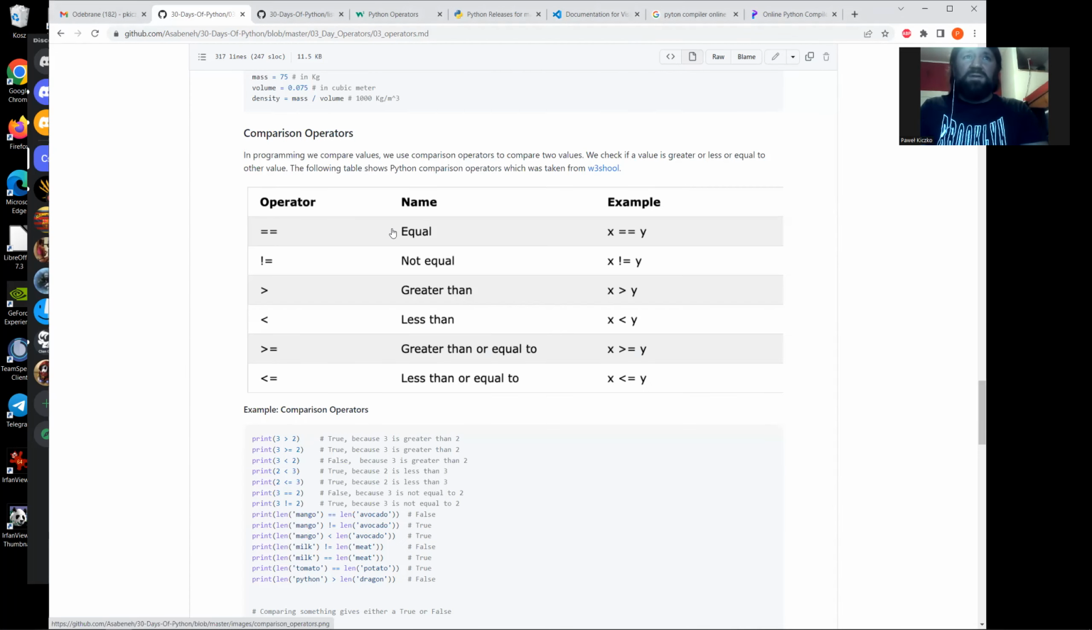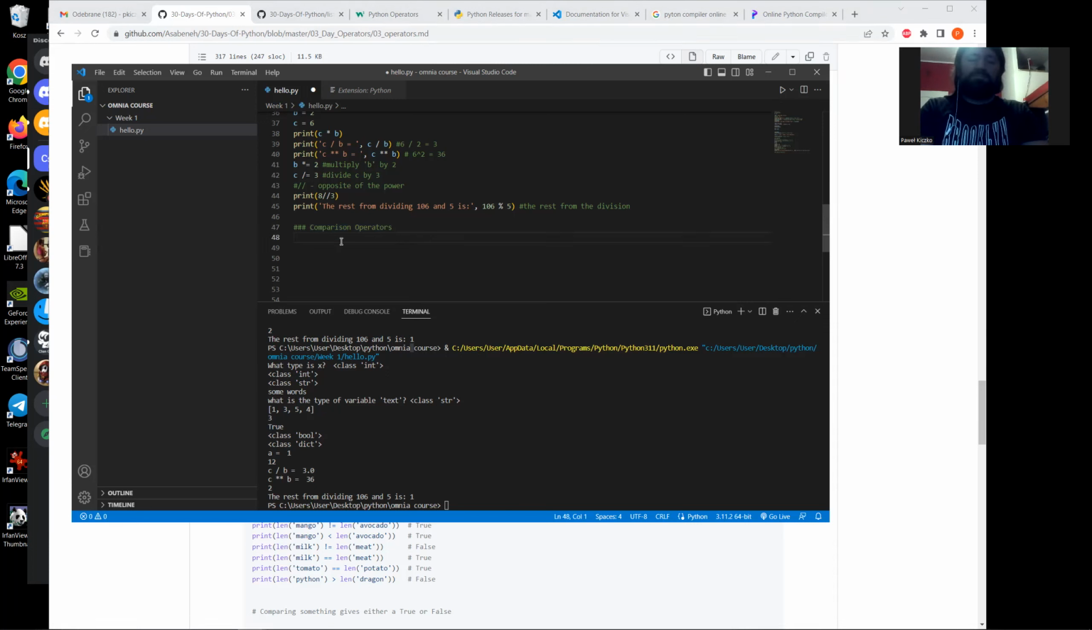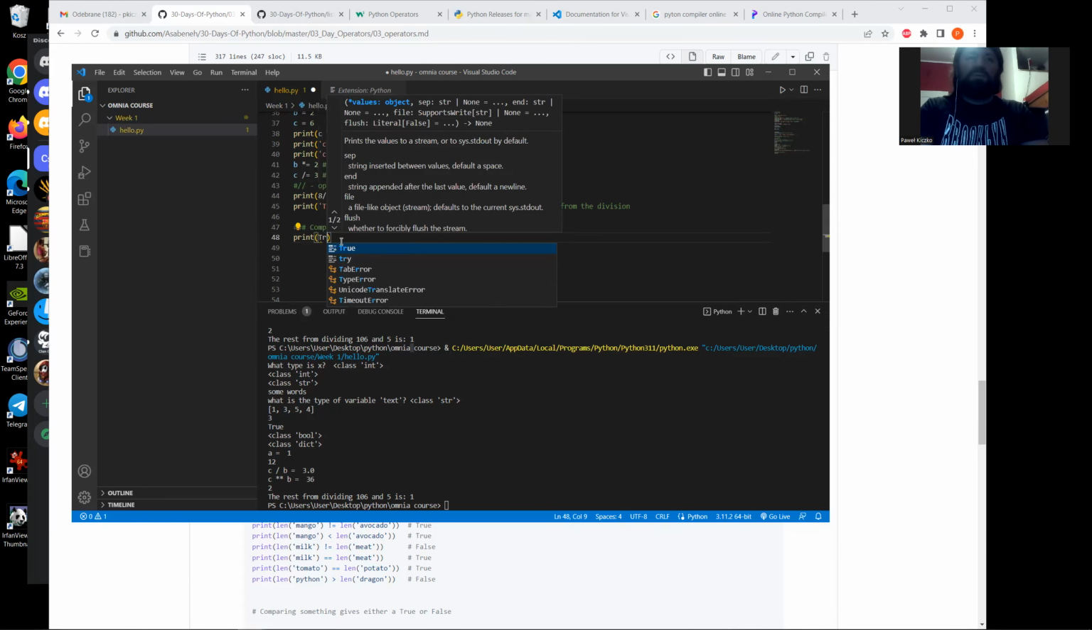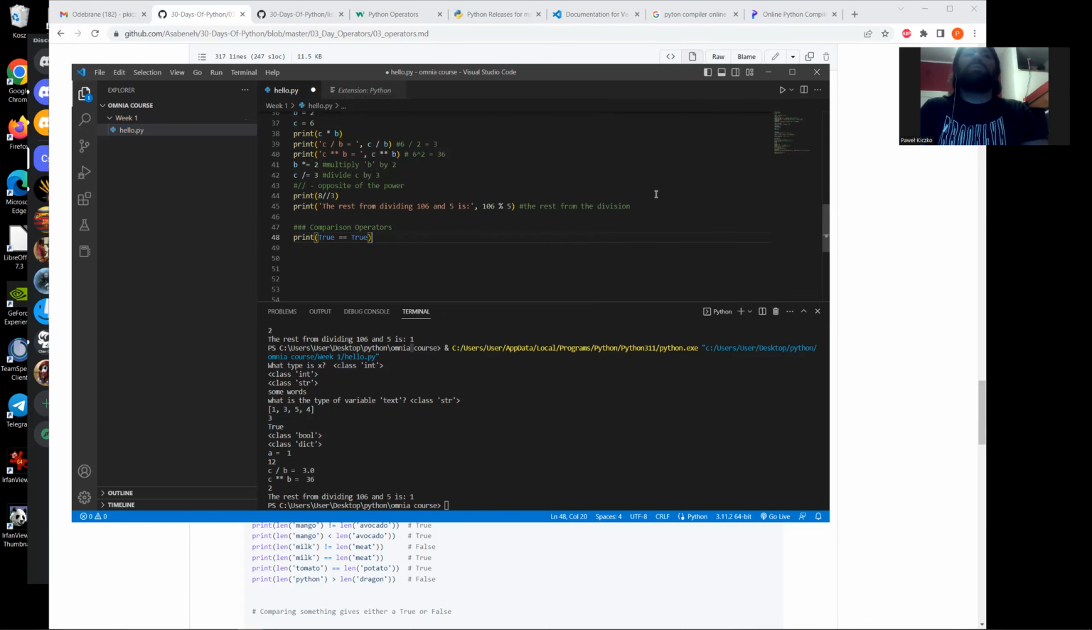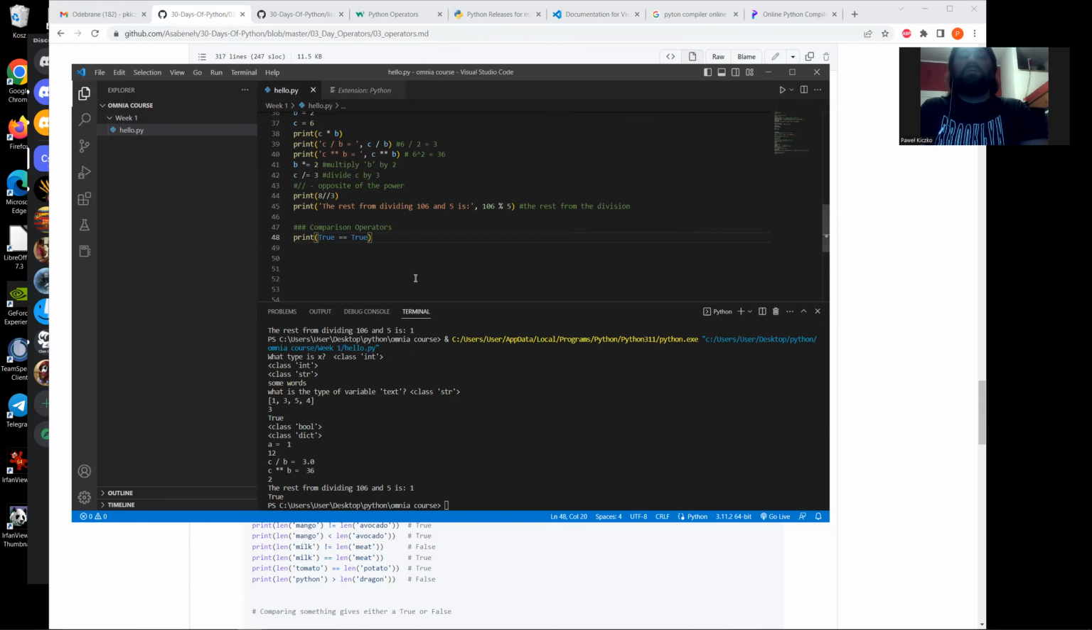One of the most important is the equality operator. We can print, for example, true compared with another value, true. And it's going to give us a Boolean as well, which is going to say true. So basically, the double equal sign is going to start comparing.